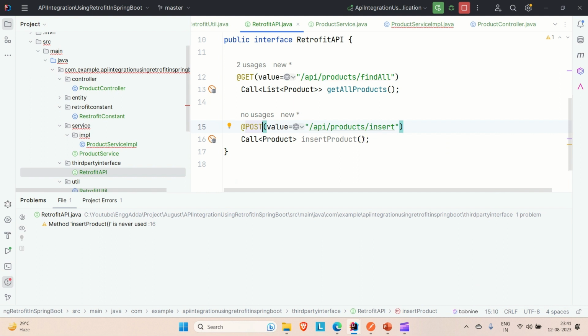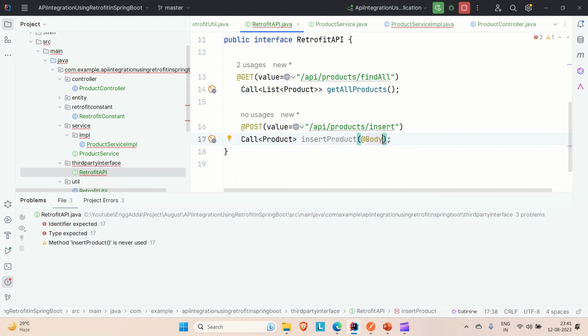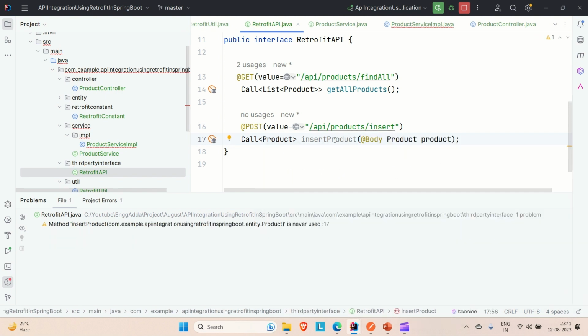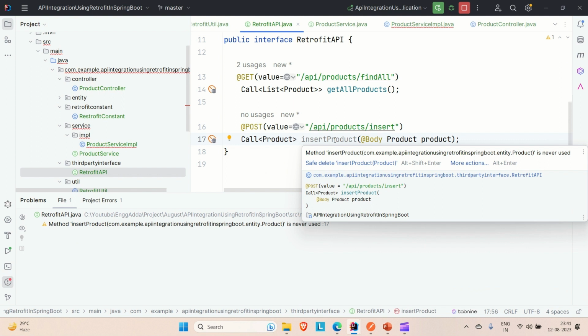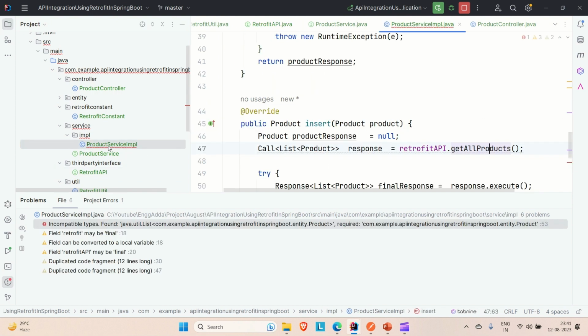Now in the insertProduct method, we need to pass the payload, okay. So here you can use the Body annotation, which is coming from retrofit, and you have to pass the product reference which we are going to insert into the DB. So we have created this insertProduct method. Whatever payload is coming here, it is going to this API and inserting it into the DB.